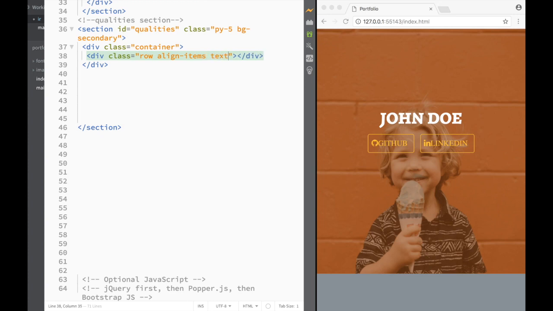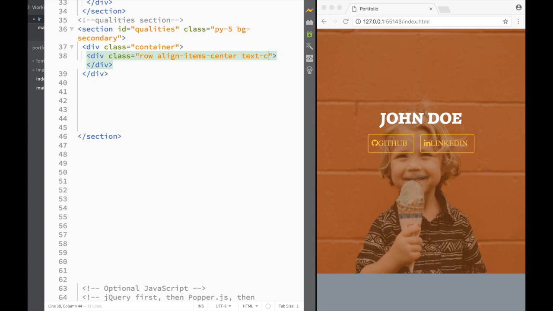And then we're going to say this is going to be center, right? And then we're going to say this is going to be text-center over here. So now we have them vertically and actually horizontally in the center. So now we would want to place a few columns.